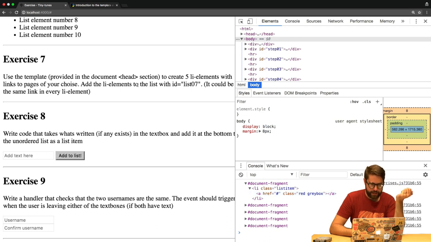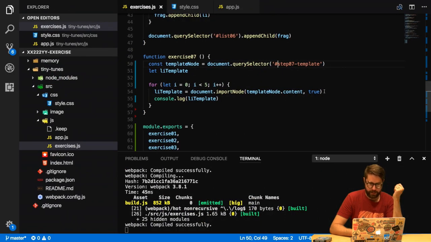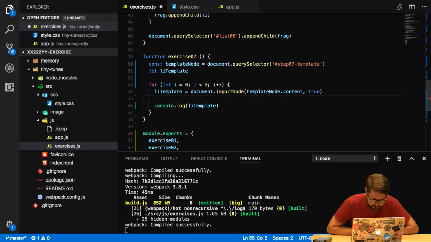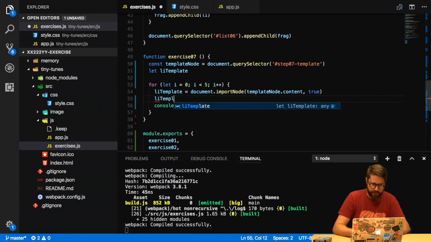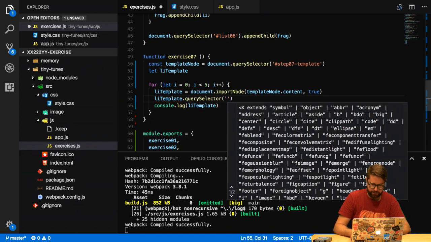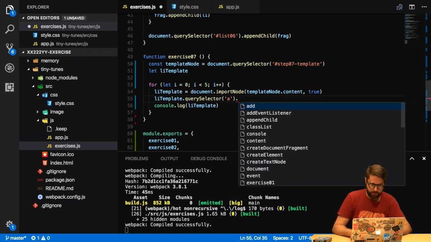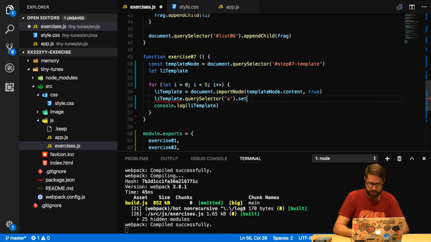And we were supposed to add some link to those pages, or those A elements. So let's do that. So list template will give us the list element or the document fragment of the list element. So we could use the list template to query the A element inside of that one. And what were we supposed to do? We were supposed to set an attribute, right?